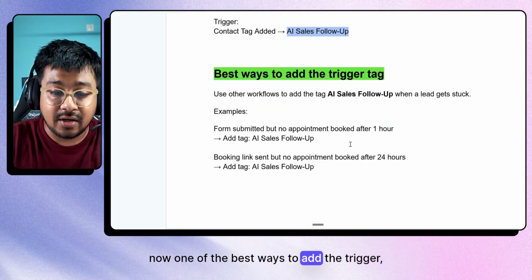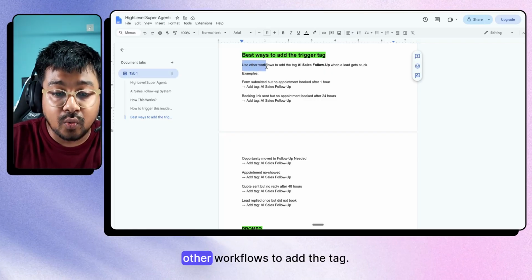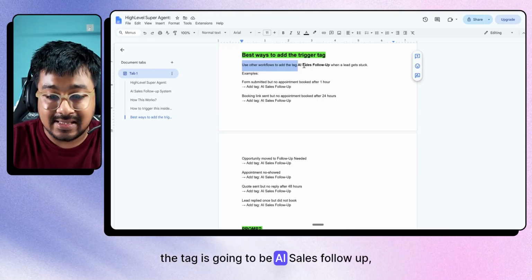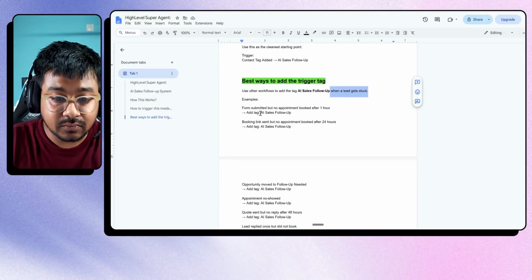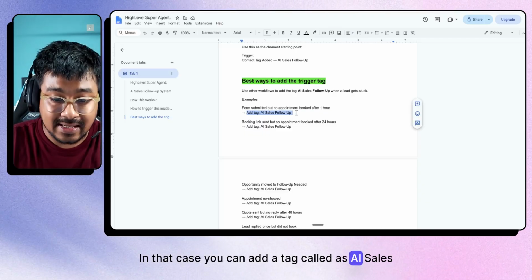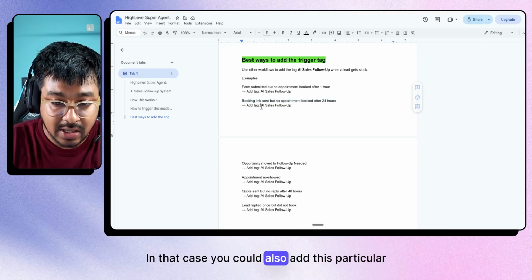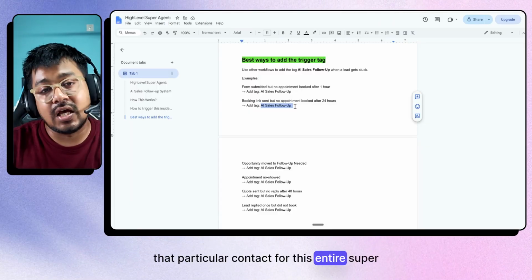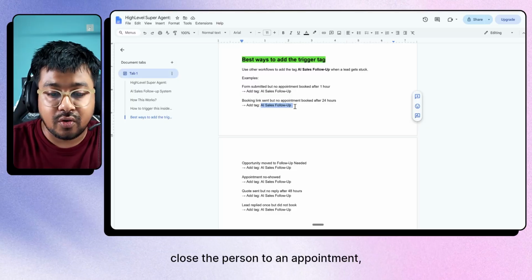Now, what are the best ways to add the trigger? There are a few ways that you can do it, and I'll show it to you. First, you use other workflows to add the tag. There's a basic workflow that you can create, where the tag is going to be AI sales follow up. When a lead gets stuck, for example, the form is submitted but no appointment is booked after 1 hour, in that case you can add a tag called AI sales follow-up. Or the booking link is sent but no appointment is booked after 24 hours; in that case, you could also add this particular tag. Your objective is that you need to add a tag to that particular contact for this entire super agent to initiate, follow up, and close the person to an appointment.